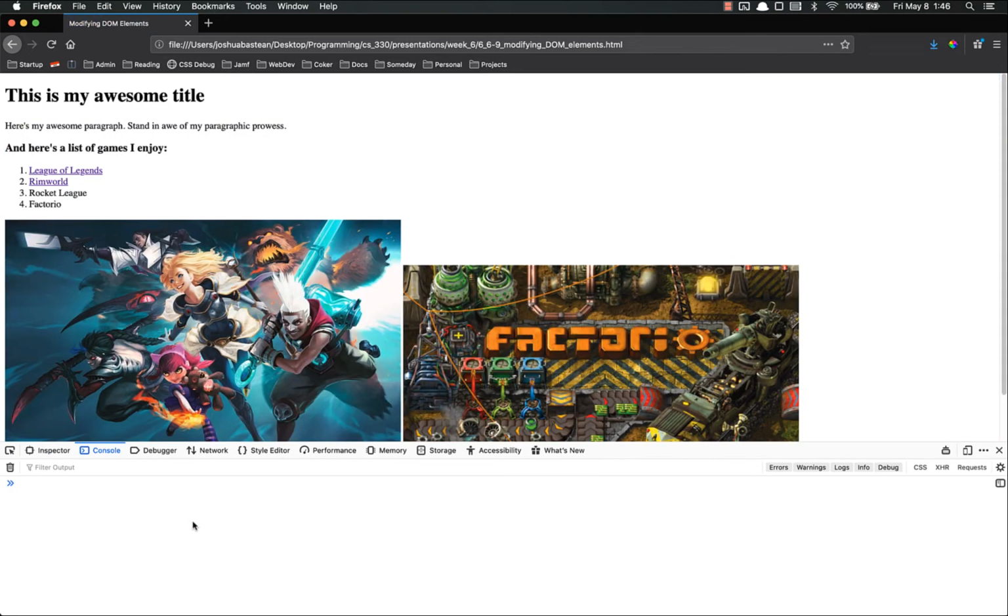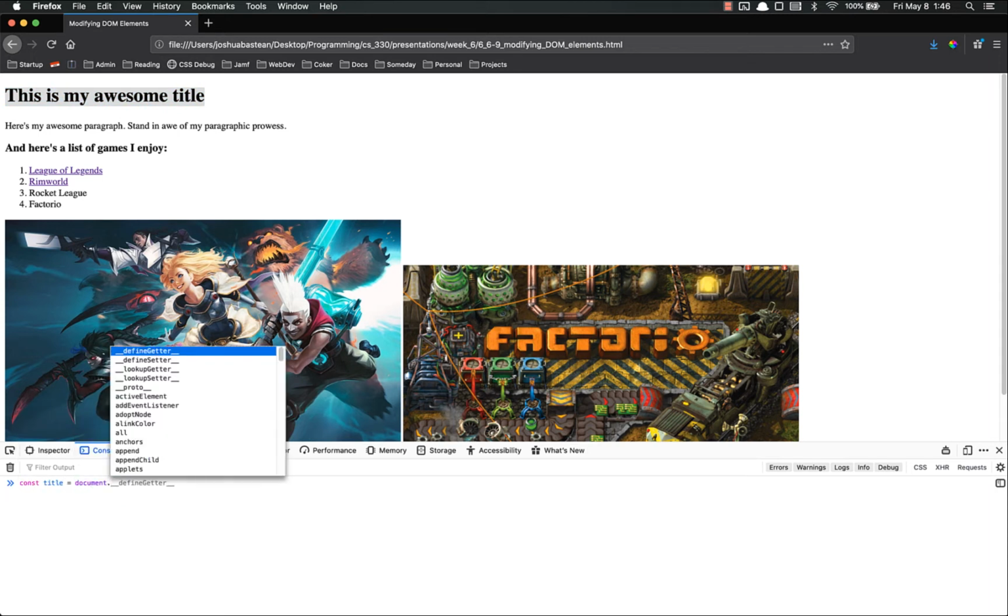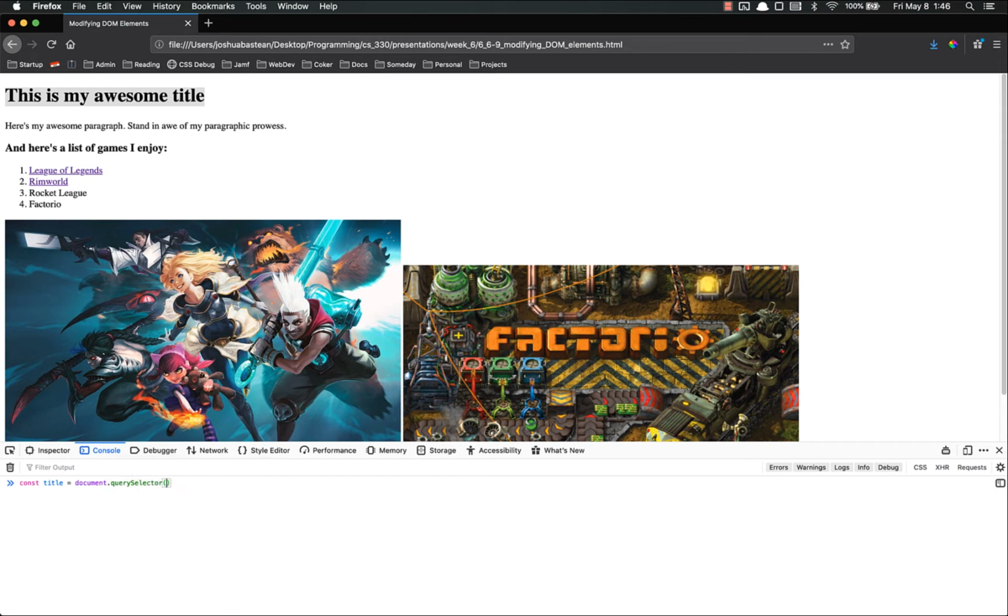Another thing to note is you cannot use HTML tags when you are using textContent, like you can't add them. So let's say I wanted to add a link to my title. Const title equals document dot query selector H1. Oops.